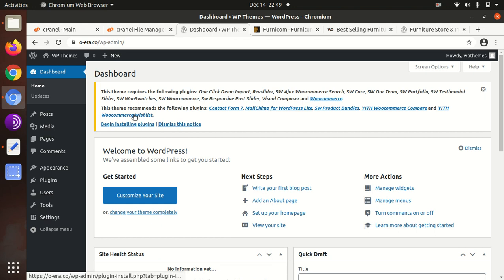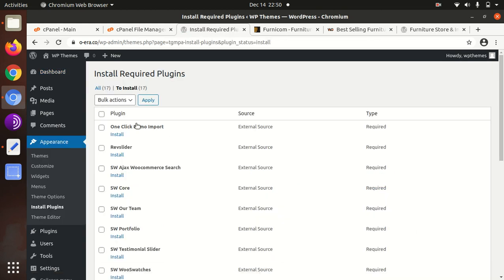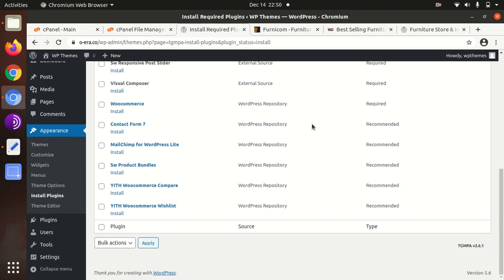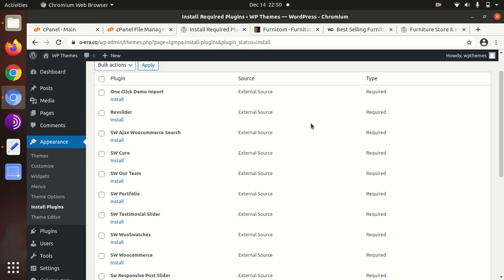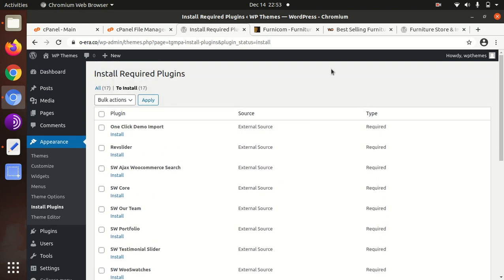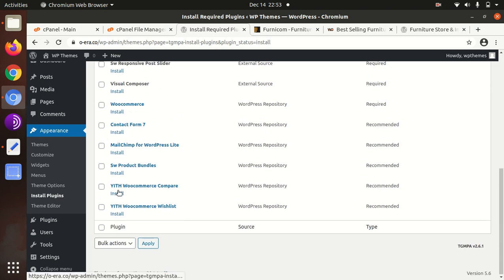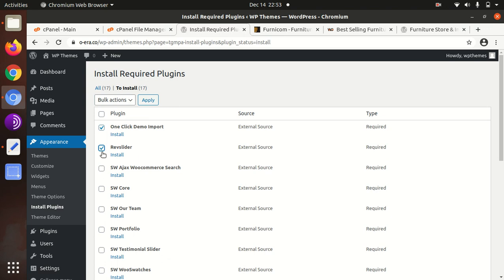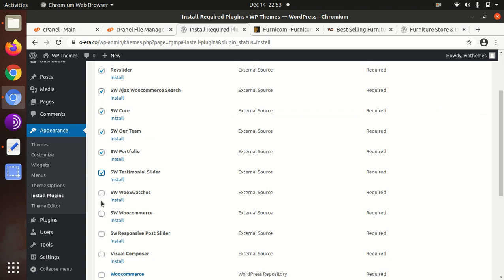Upon activation, an alert comes to install the necessary plugins. We will do the same. So here is the list of plugins. Almost all are required, and we will definitely install all. So I advise to install all the plugins one by one, but here is a long list, so I'll do most of this in one go. And for WooCommerce I will run another install.